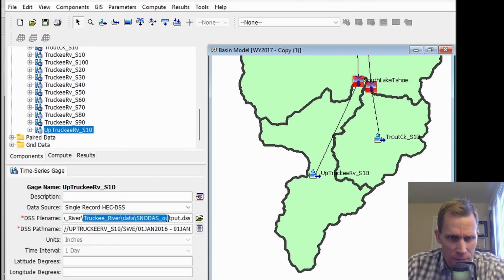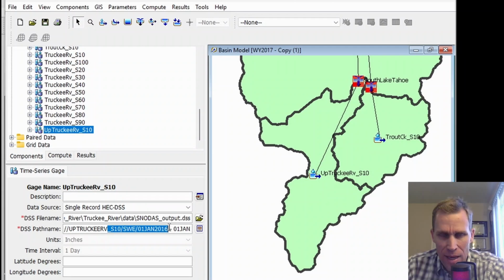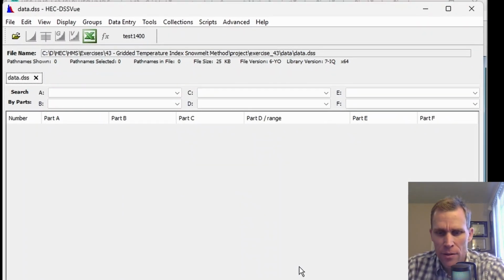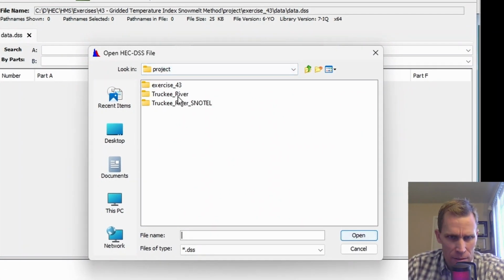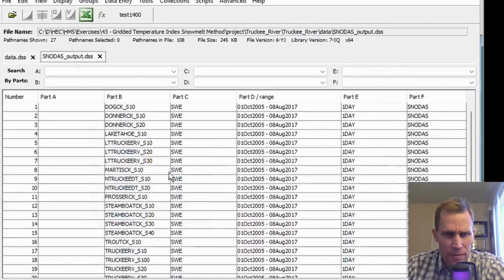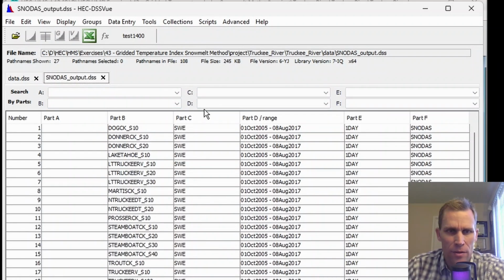And now here is the file, and then here is the path that I want to copy into my own data.dss file, which I just created, stored in that data directory. So the project is Truckee River, and then data, SNOTEL output.dss. Let me just go ahead and open up that file first. So Control O. This is the source project right here, Truckee River, and then data, and then it was SNOTEL output. So we have the DSS file and all the paths on the screen now.